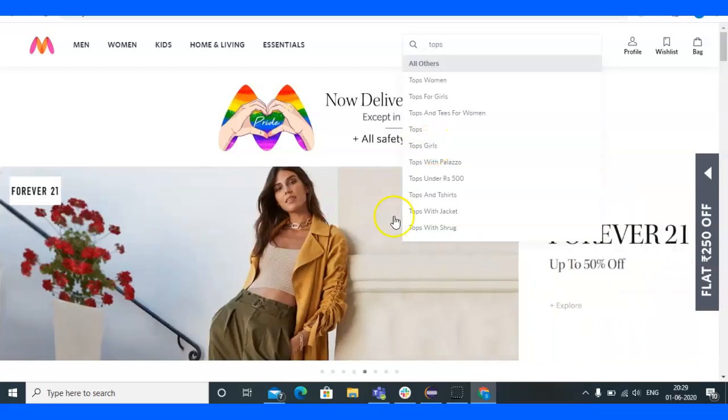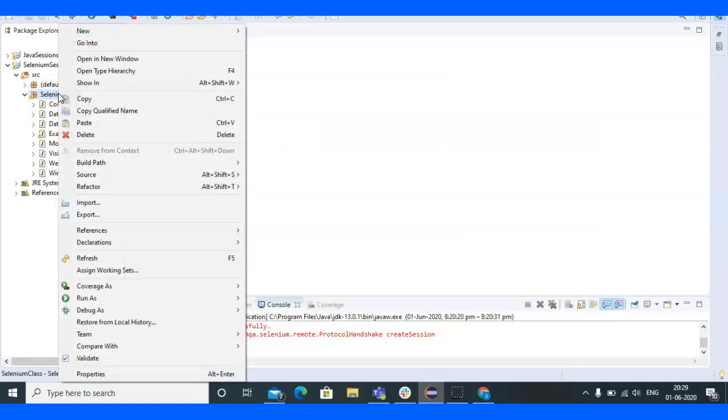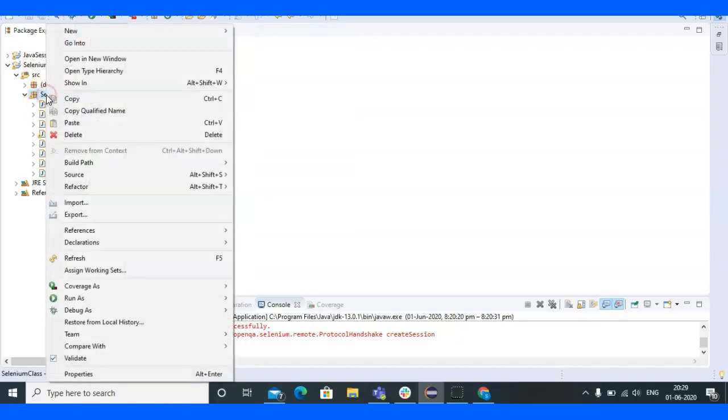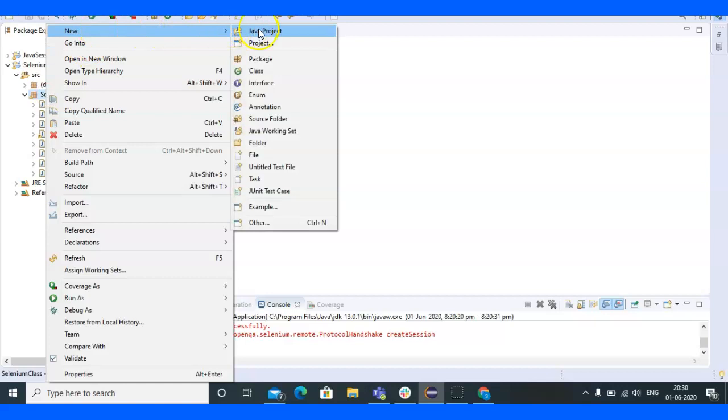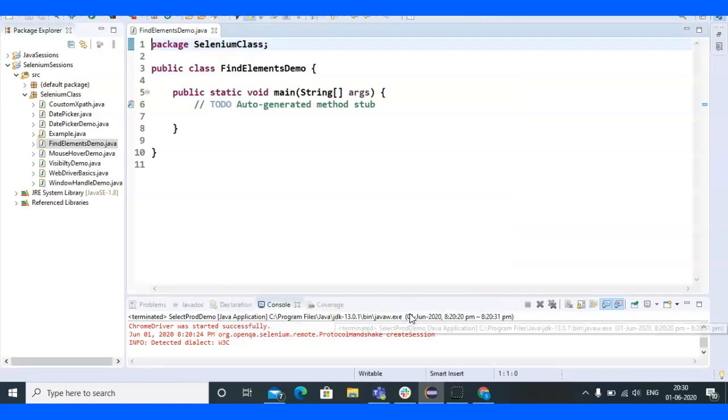Okay, so for that let me just first create the class. Inside my Selenium package, I'll create a class, say findElementsDemo. Okay, I'll select the main method, I'll say finish, and here we go.